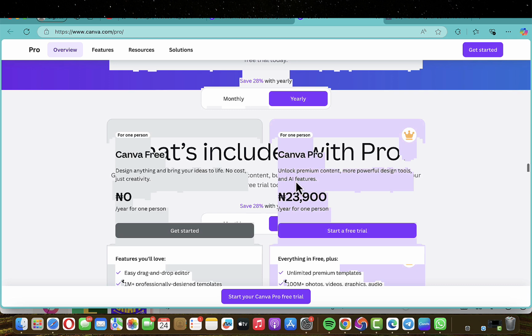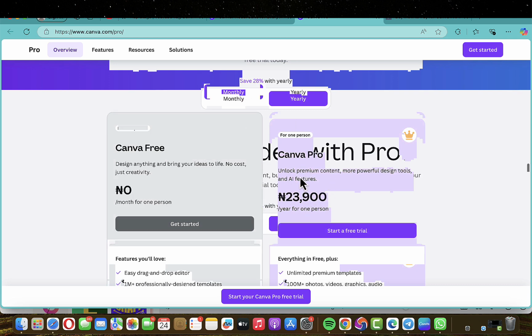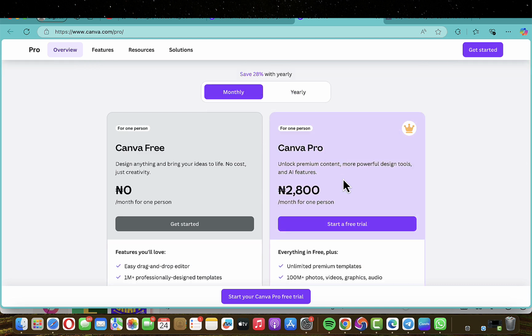All right, so you can see the yearly plan is 23,900 and the monthly plan is 2,800 naira. But one of the problems which of course you might have is how you can actually pay for this particular Canva Pro. And if it's not showing the naira sign to you, maybe a dollar sign, then at the end of the day you notice that it's way higher than this particular price right here.